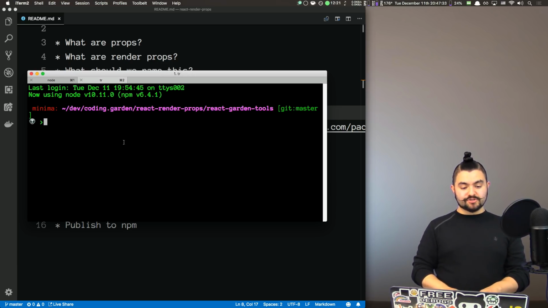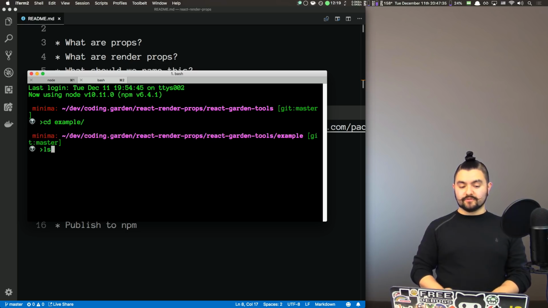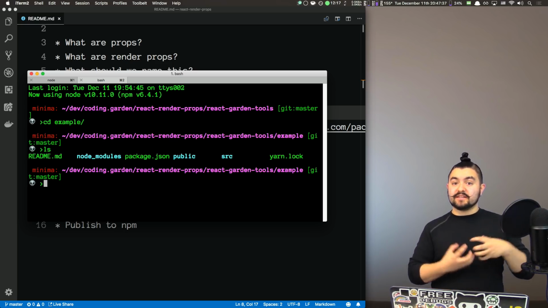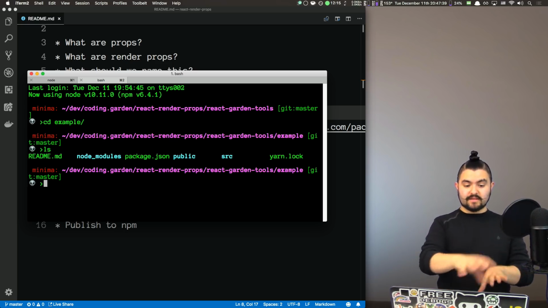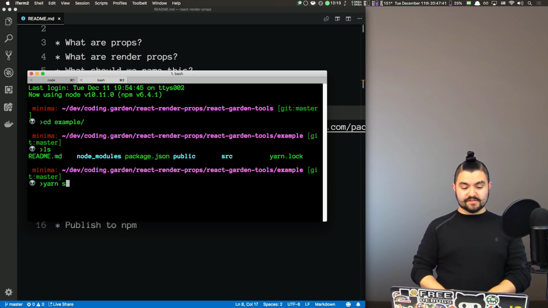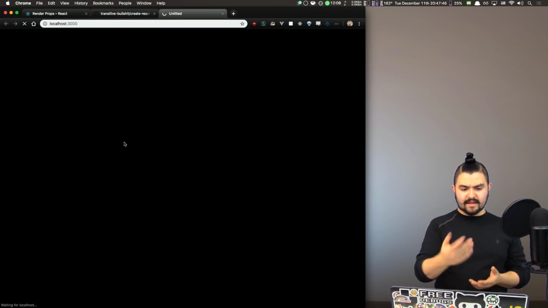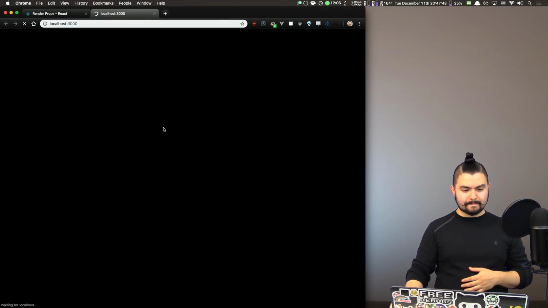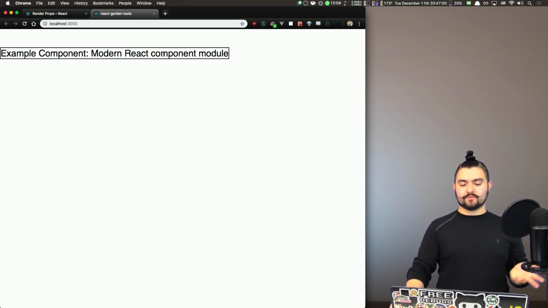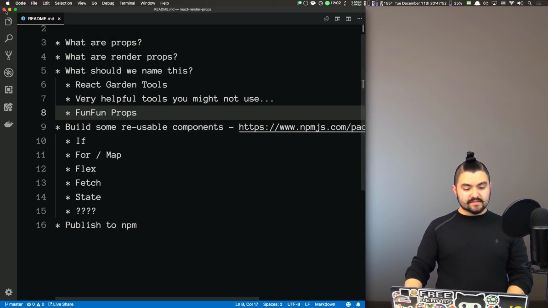And this also generates an example folder. And this is just a React app that is using the components that we're writing in this library. And if we do a yarn start here, this should open up the browser and show you our, I think it initially has one example component. Cool. Yeah, so there's this example component. Awesome. Let's take a look at the code.